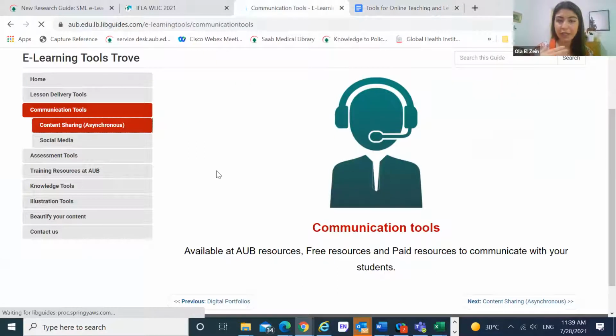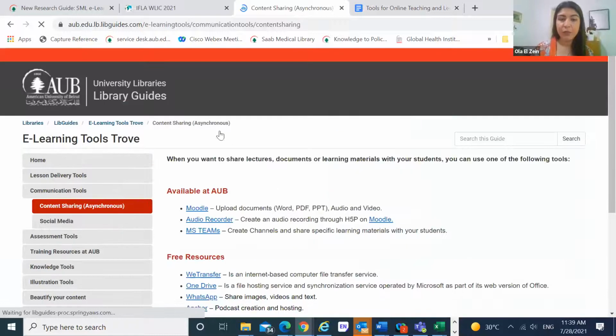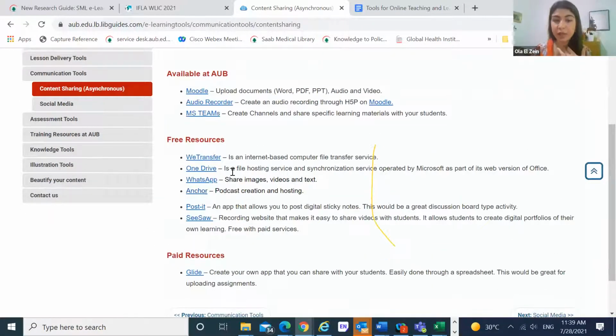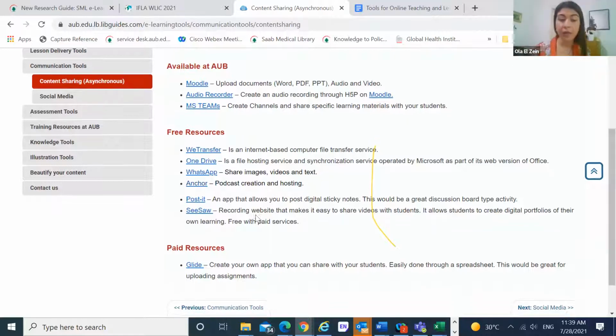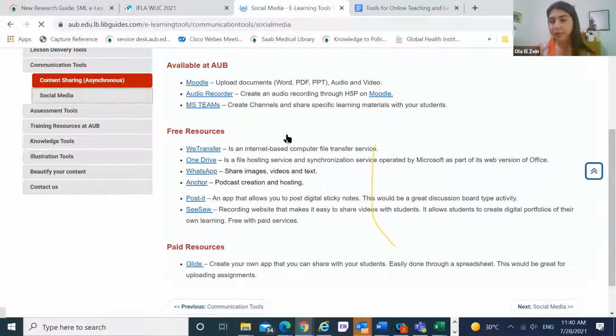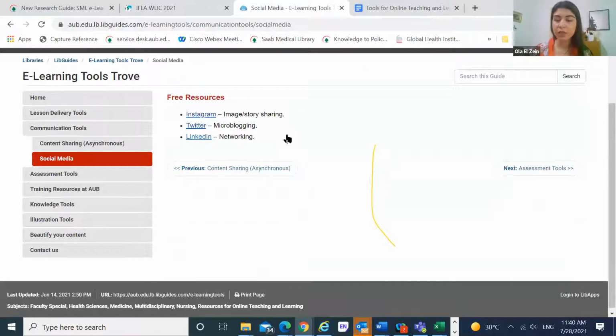So for the content sharing asynchronously, at UB, we have Moodle, we have audio recorder and Microsoft Teams. For free resources, you can use WeTransfer, definitely to share, OneDrive, WhatsApp, Anchor, Post-it, and CISO. So I think some of these, at least they were new to me when I found them out. So I hope you will learn about them and you will make use of them, especially that they are free. As paid, we have Glide. For social media, you have definitely the regular ones for images, story sharing, Instagram, microblogging, Twitter, and networking, LinkedIn.